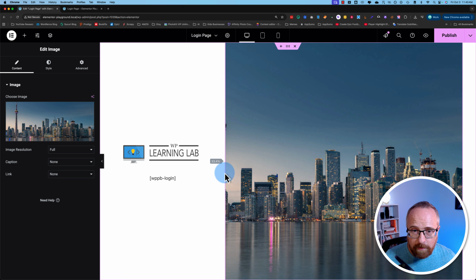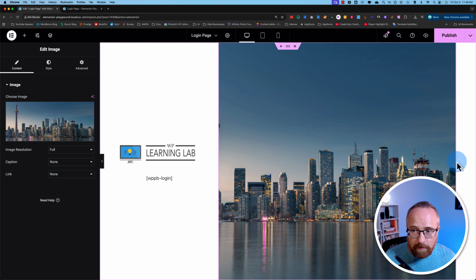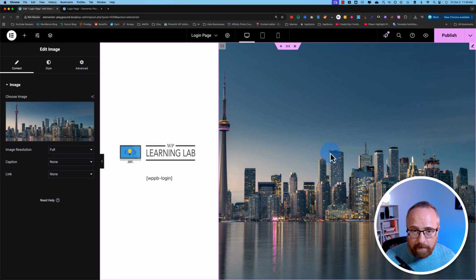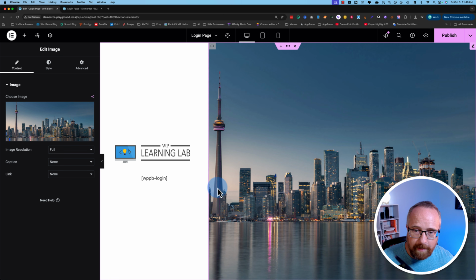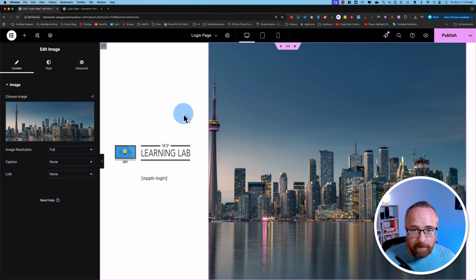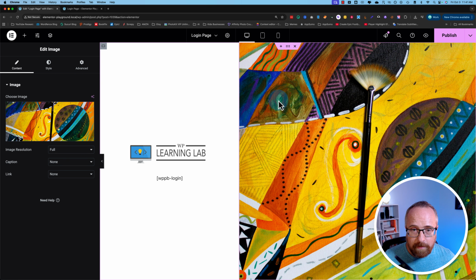This one I might want to stretch out a little more so we can get the CN Tower in there. There we go. Look at that. That's a whole new vibe. So make sure you put some thought into the image you have on the right-hand side here. I'm going to go back to the artistic one. I like that a lot.